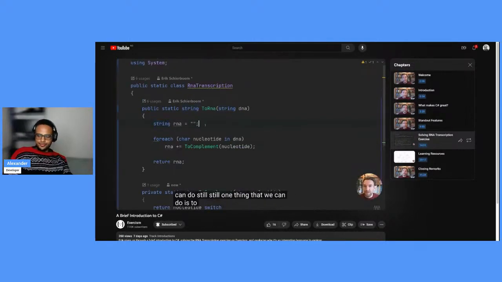Still, one thing that we can do is to use the fact that the C# compiler supports type inference. And type inference is the process where instead of you specifying the type of a variable, you're saying, hey, compiler, you figure it out for me. So we have our variable RNA here, and it's a type string. But the compiler could be clever enough to figure that out by itself, because this is an empty string, so this must be a type string. So what we can do is instead of typing out string, we can use var. And this is exactly the same thing under the hood.